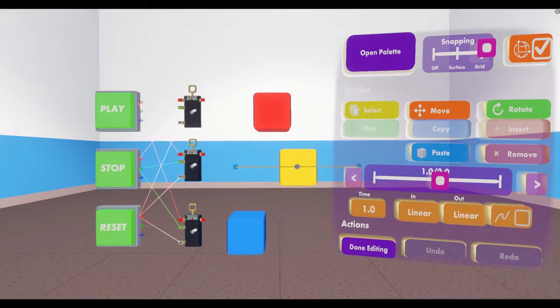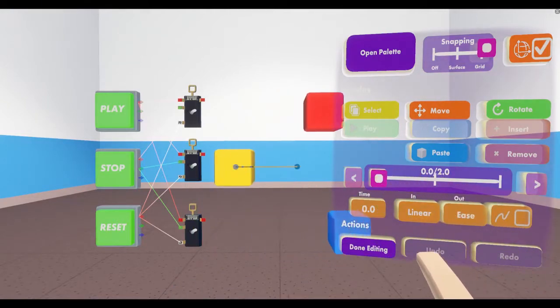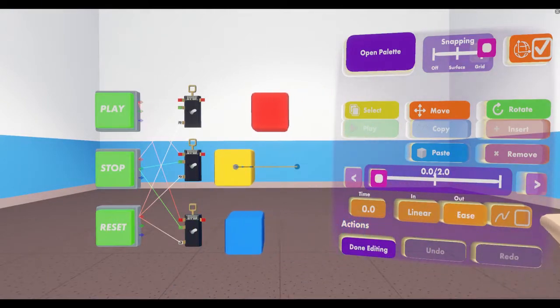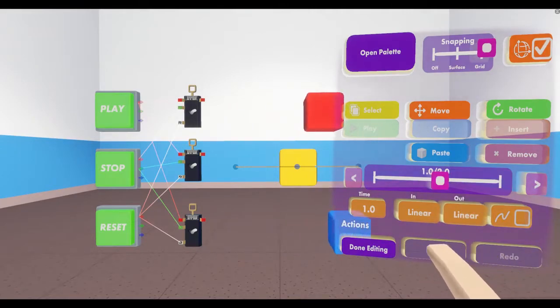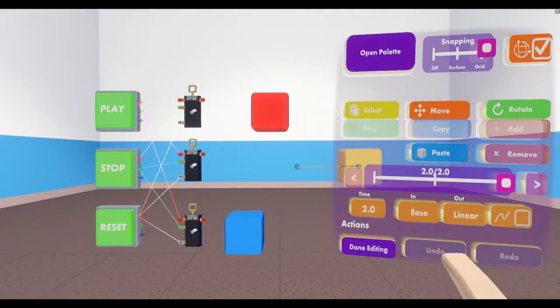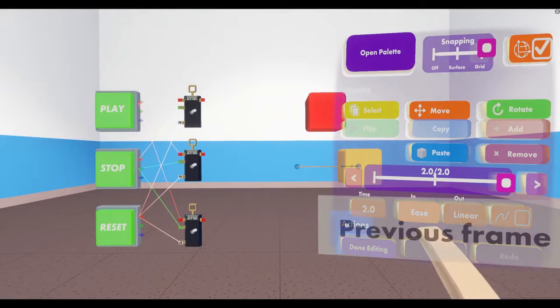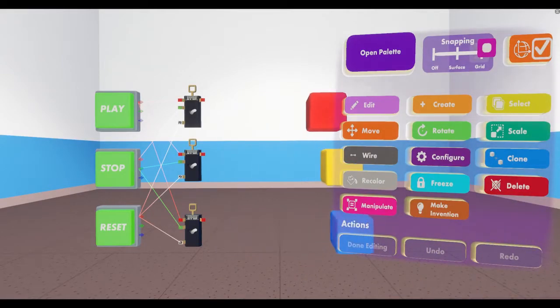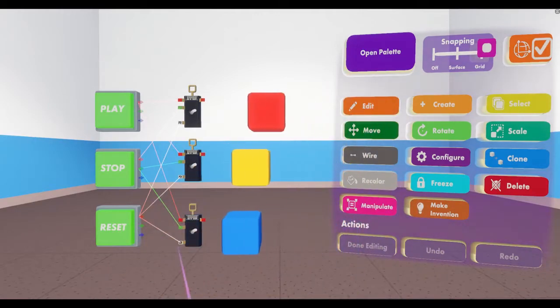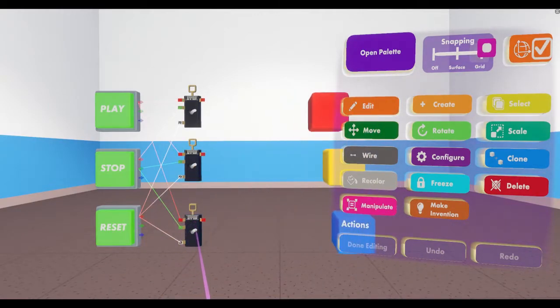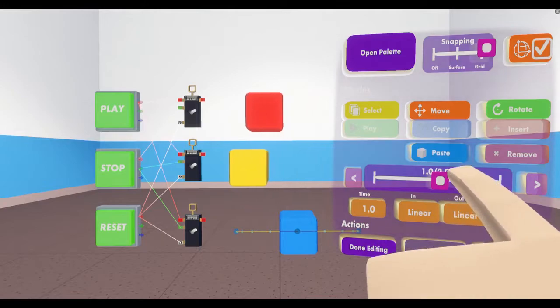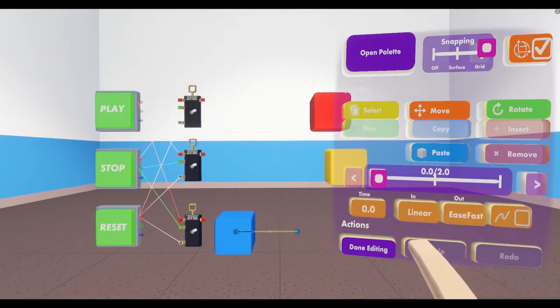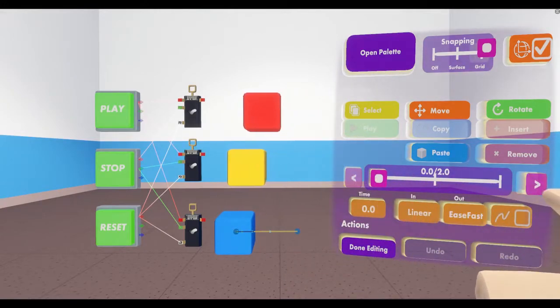The middle example has out set to ease on the first keyframe. Keyframe 2 has in set to ease. You can see it accelerate at the beginning and decelerate at the end. The bottom example has transition set to ease fast, similar to ease above it, but noticeably faster.